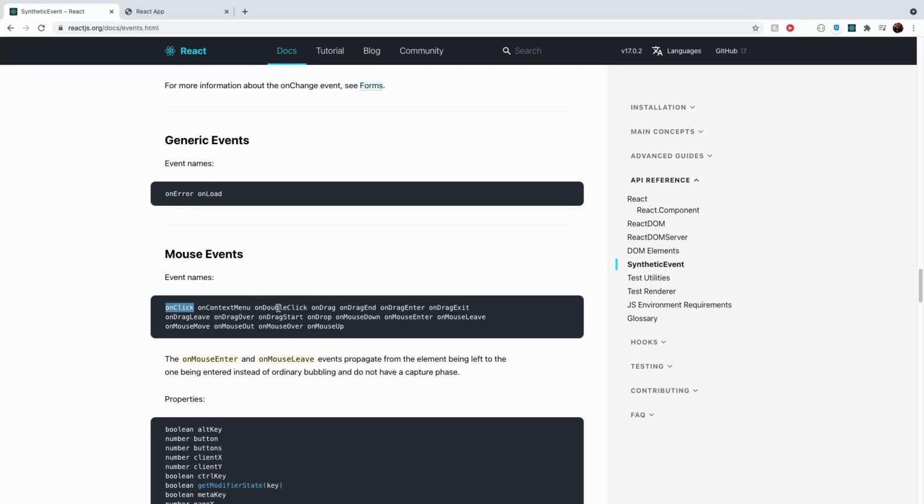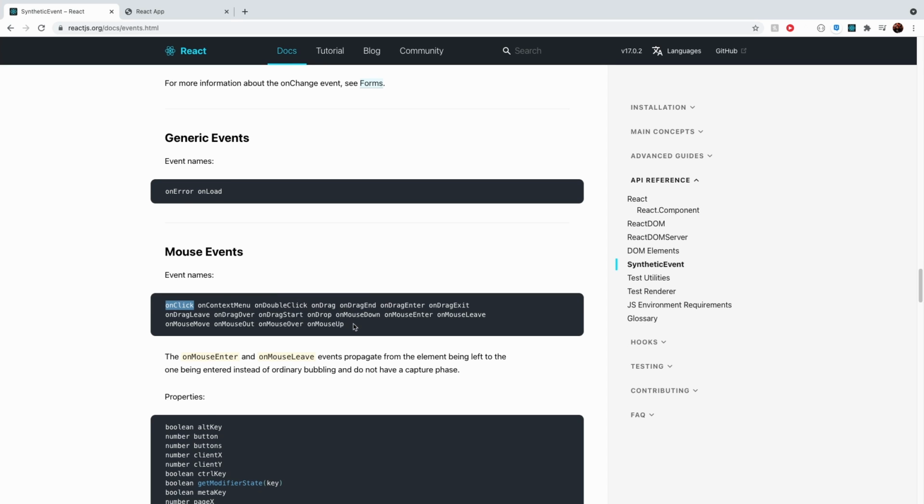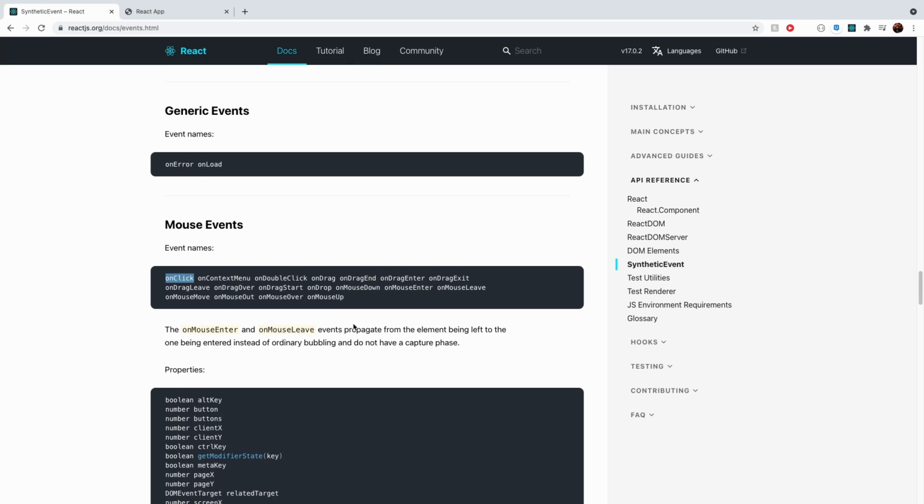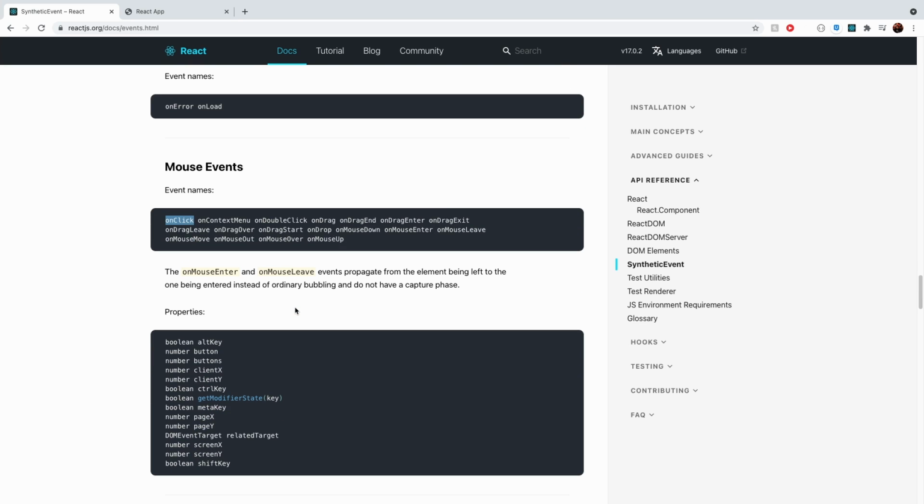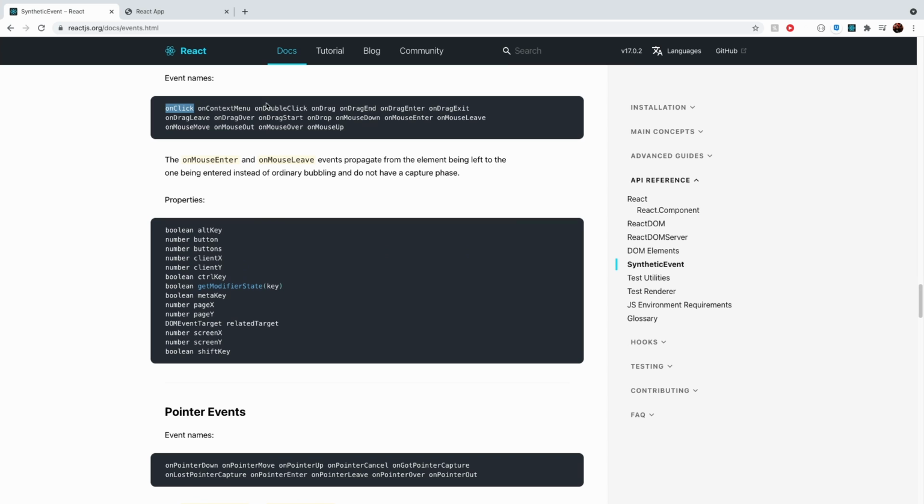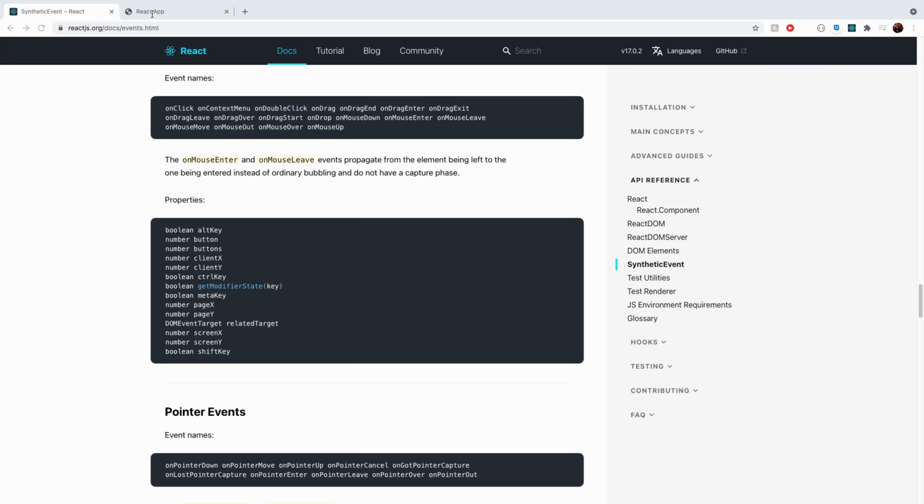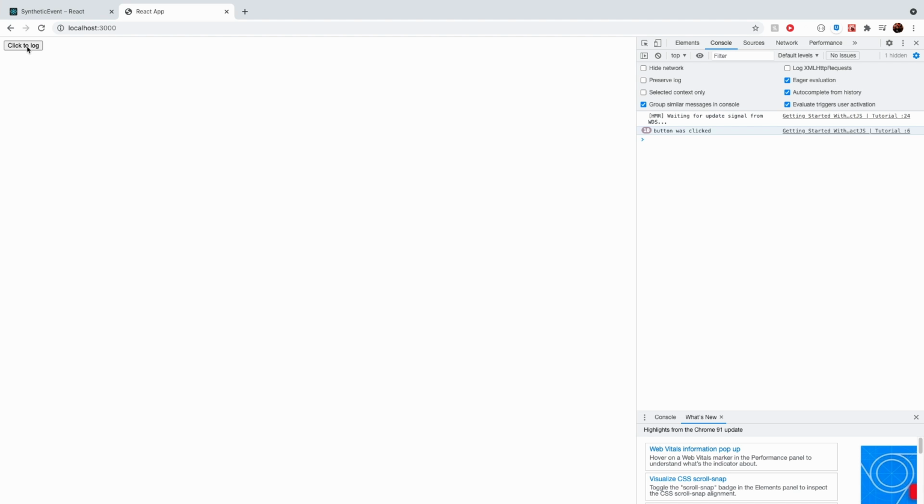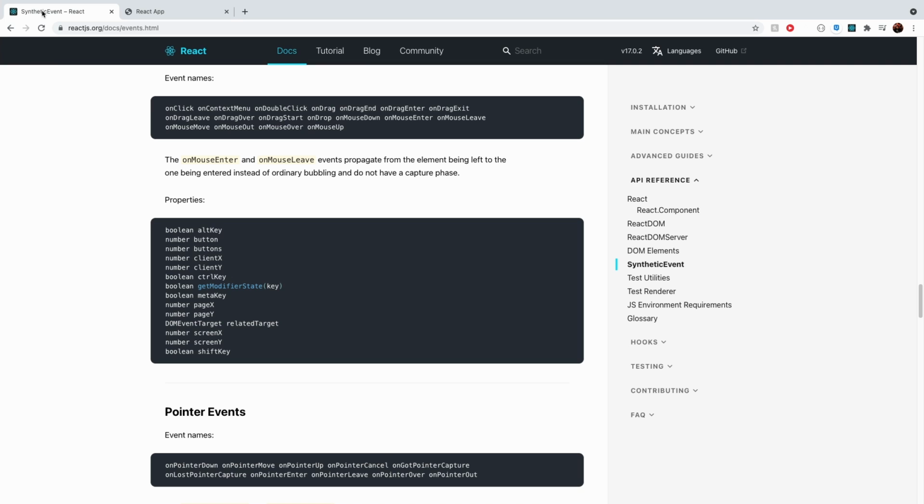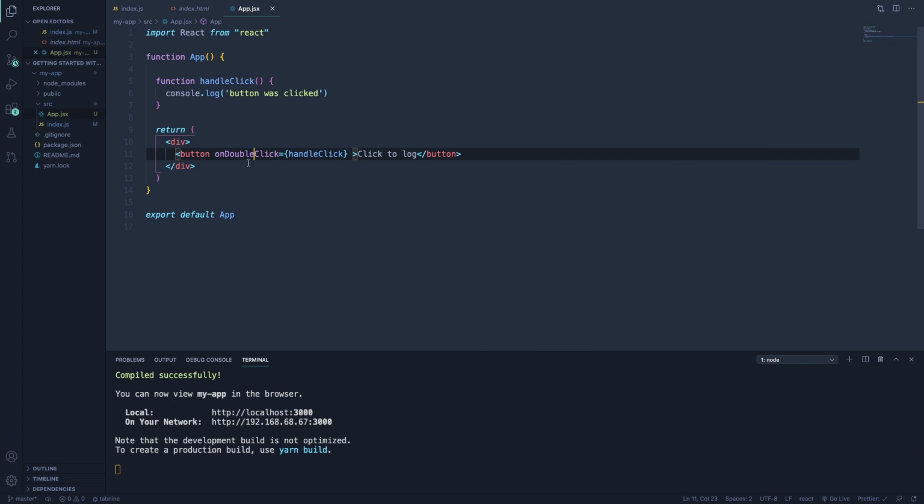There's a lot of really interesting ones here, like onDoubleClick, onMouseOver, onMouseLeave, onDrop. There's a bunch of stuff to go through here, but I definitely take a look at these. Even if you want to try onDoubleClick, I can show you guys that one too. All we would do is change this to onDoubleClick, and then when we went over to the element and double clicked it, it just logs out button was clicked. So that's how events work in React.